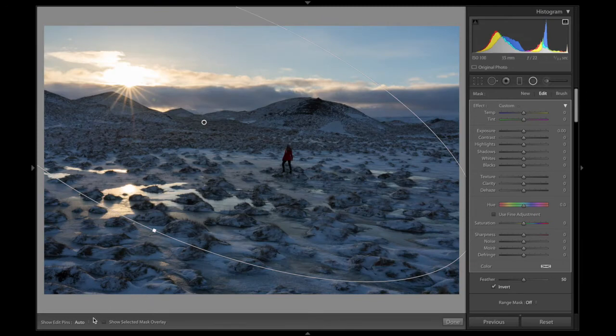Another quick tip before we get too far past it. The show edit pins, you might want to make sure that this is set to auto. And the reason is if you have it set to always, then if you're trying to look at how your image looks without the pins, there's all this overlay that's kind of distracting. And if you have it set to never selected, then you can't edit the pins.